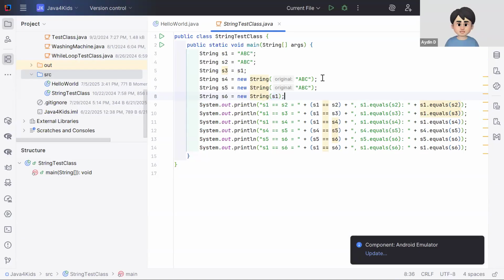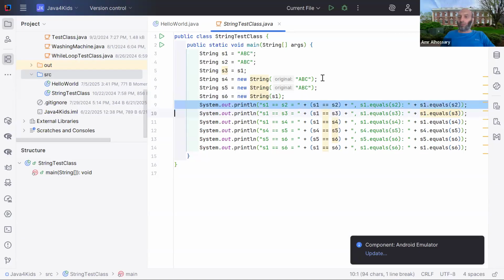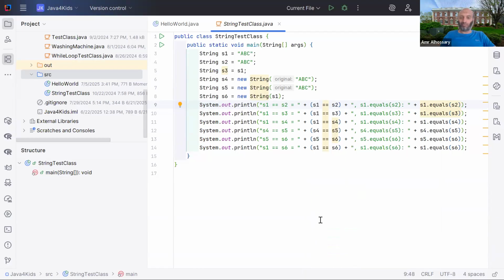Let's print the output, see the output of using the operator equal. Actually, you see the yellow lines here. The IDE is warning me that using equal is not a good idea. Let's compile. So equal. Now let's test.